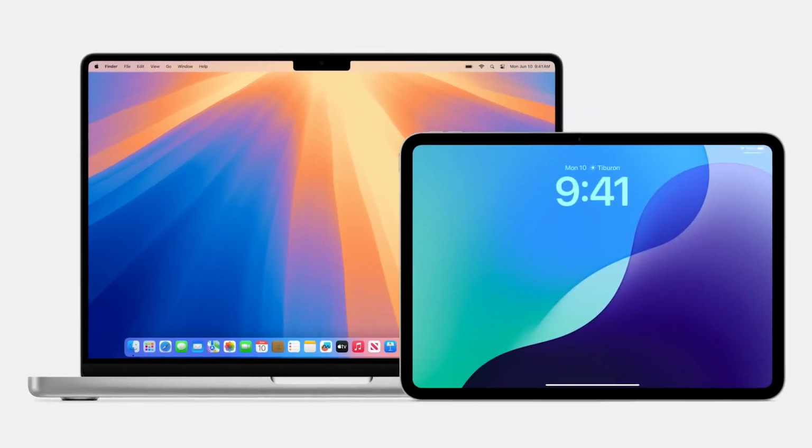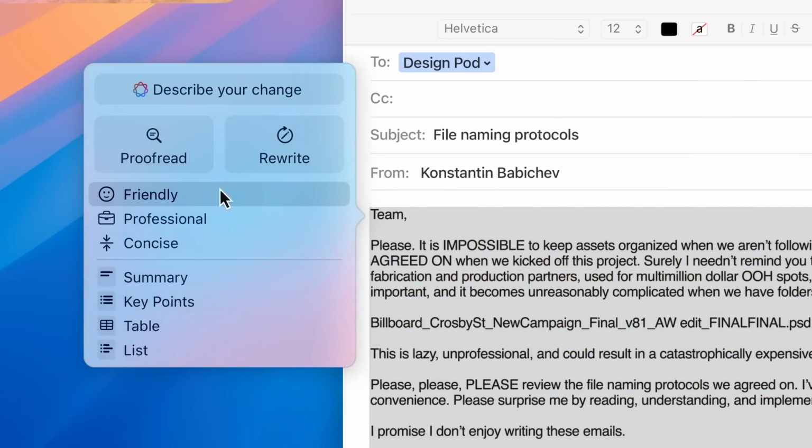on your Mac, iPad, and iPhone. You can change the tone to make it sound more friendly, professional, or concise.